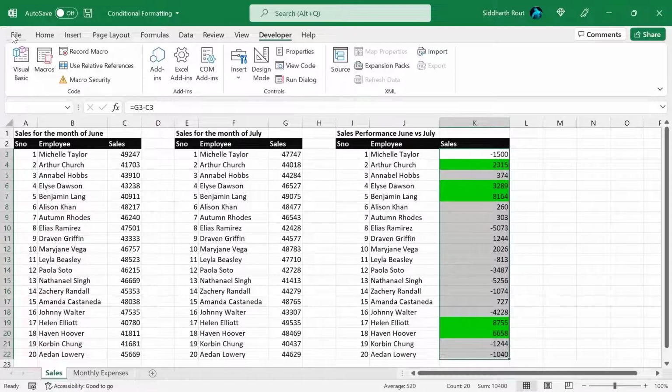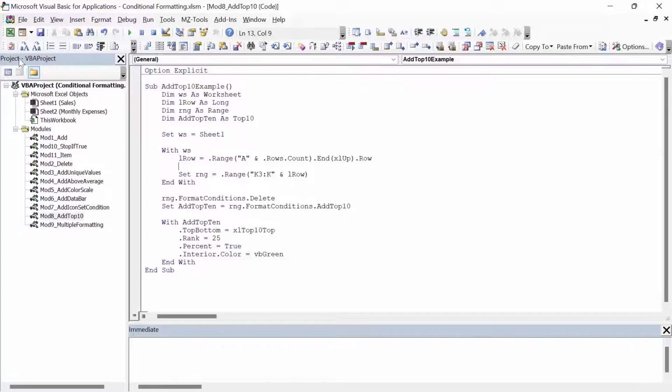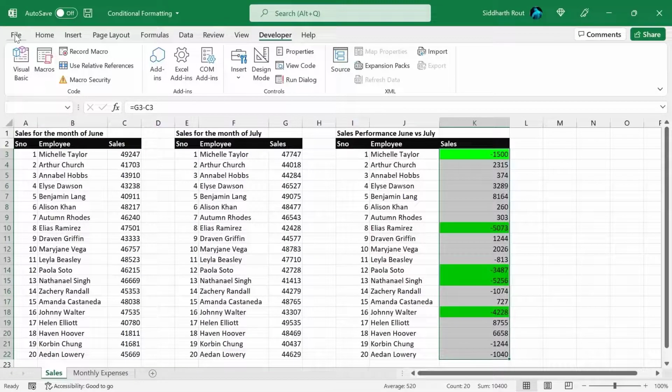Similarly, if we want, we can highlight the bottom 25%. So let's go back, and I'm going to change Excel top 10 top to Excel top 10 bottom. And let's run this. If I go back, this time I have 5 different values which fall under the bottom 25%. So this was FormatConditions.Add top 10. Again, feel free to experiment with this, and if you have any questions, go ahead and post them in the comment section below.